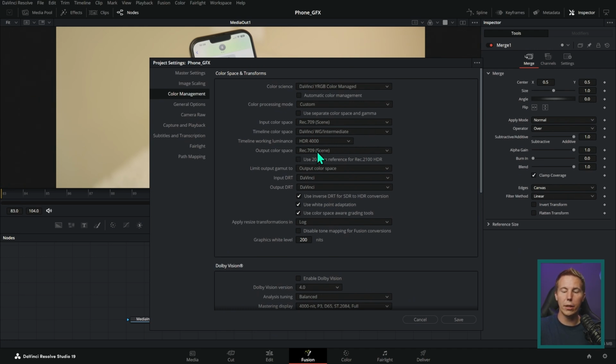The timeline working luminance, it's probably a little safer to set this to custom and then 10,000 nits. The only time this is maybe not the best is when you're converting something that's sRGB or Rec 709. Things will probably end up looking a little bit dark, which you can fix. That's not that big of a deal. Something to notice. In all other circumstances, it's probably better to keep this at 10,000 nits. Output color space can be Rec 709, that sounds good. Limit output gamut to color space, that's fine.